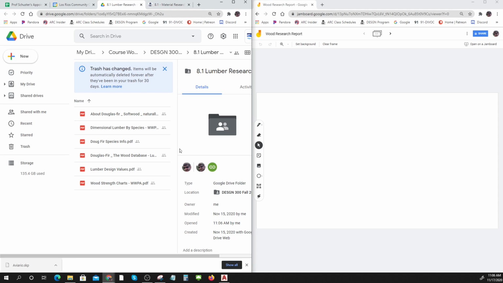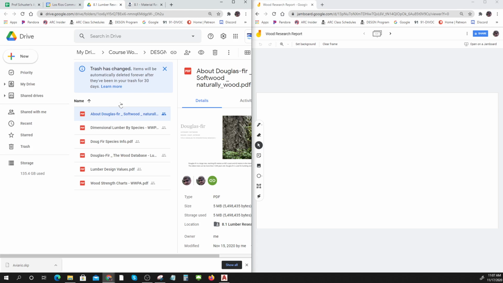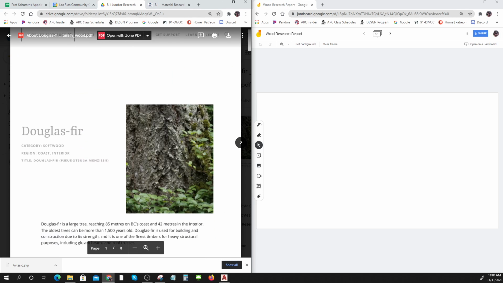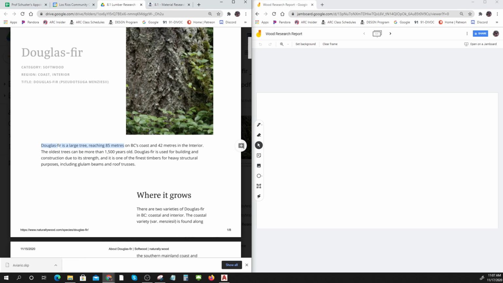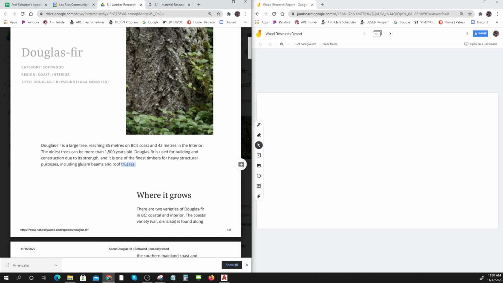And I'm going to just demonstrate, not in a super fancy way. I did the wrong thing there. How this works. So I'm going to preview this. So I see there's Doug fir. Oh, it's a large tree, 85 meters. So that's times three. Wow, that's about 240 feet tall. That's big. Okay, due to its strength. Okay, well, there's a nice little thing right there, and I don't have a good PDF reader going on.